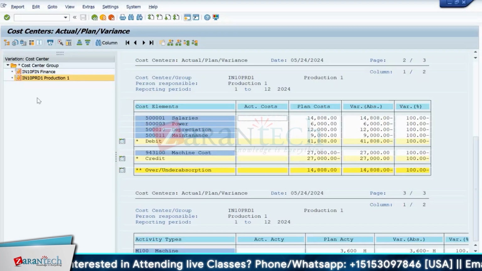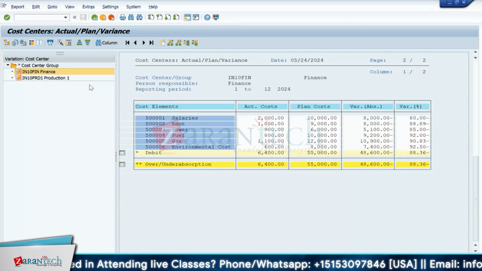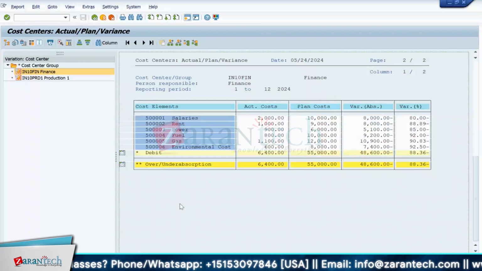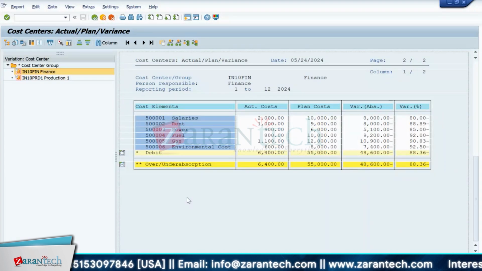In assessment, what happens? Finance cost center, let's say if you want to transfer salaries or maybe some other expenditure, we need to create a secondary cost element with category 42. Yesterday we were discussing different categories. We need to create a separate cost element with category 42. Then you have to tell the system, okay, transfer my salaries by using the secondary cost element XYZ.